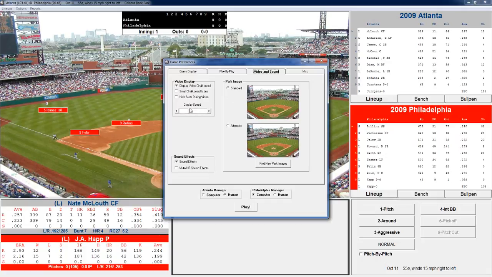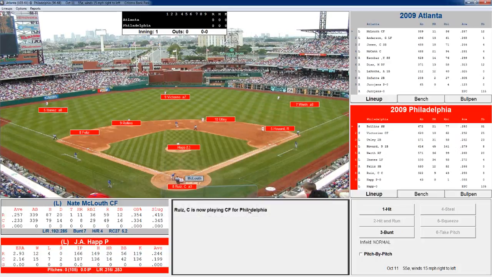Mostly, this is the display speed. That's how fast the ball goes out, if you want the ball to go out really, really fast and the plays to execute within half a second, or if you want it to take a couple seconds. I kind of like it around maybe 35% over from there, maybe 40%. And sound effects. Let's go ahead and get started and see what we can do here.